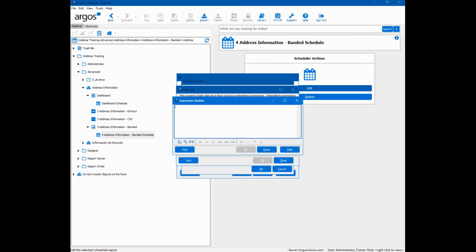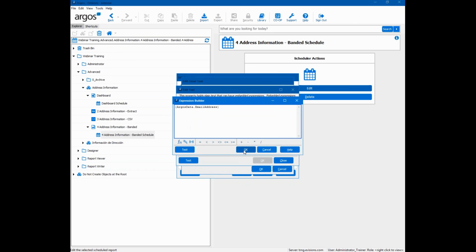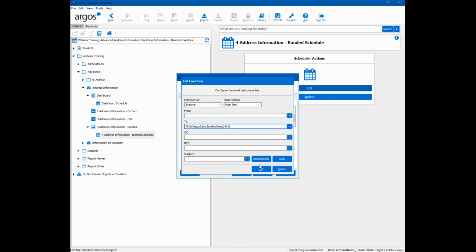So let's select email. And we can configure the from address, subject, and body.